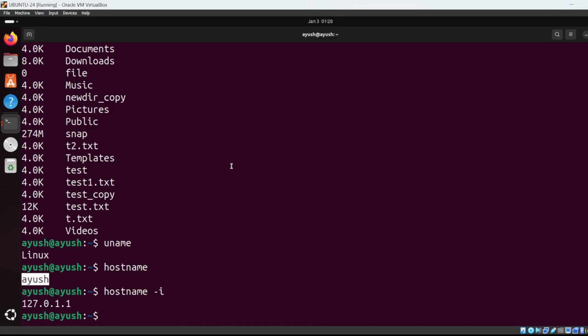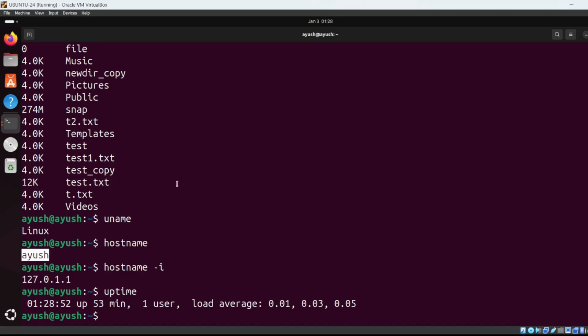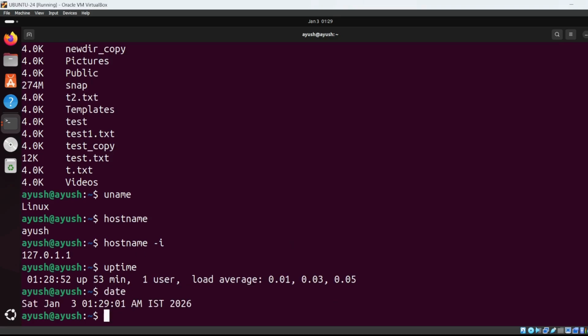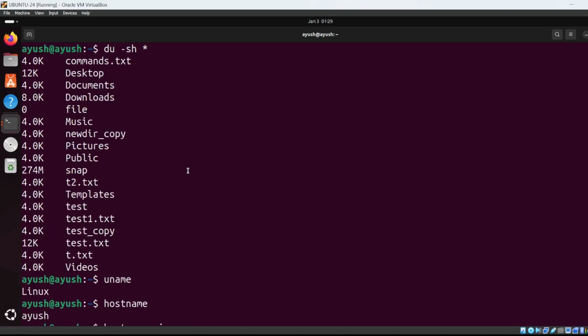Then next you have the uptime command to check how long the server has been up. Here you can see it is up 53 minutes and only one user is logged in, so that you can also see. Then you have the date command to see the current date and time. Okay, so this is all in this section.